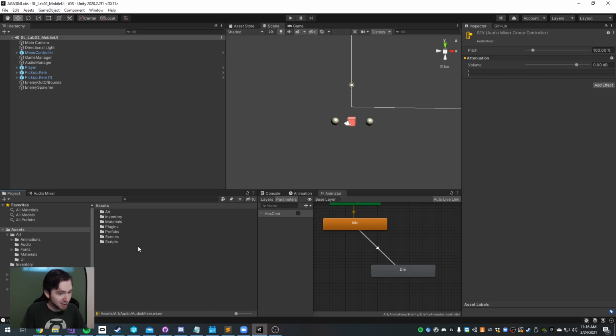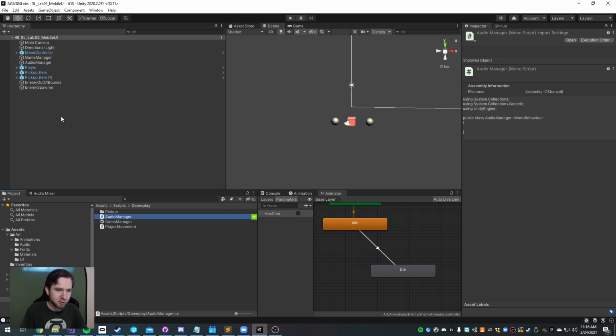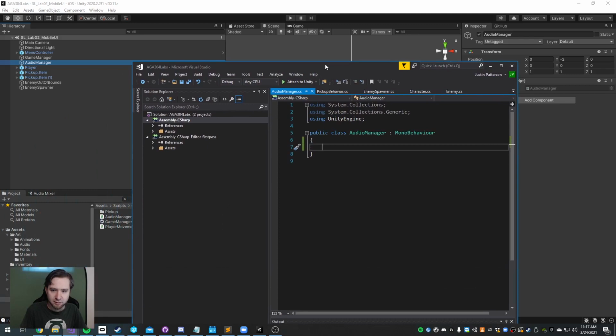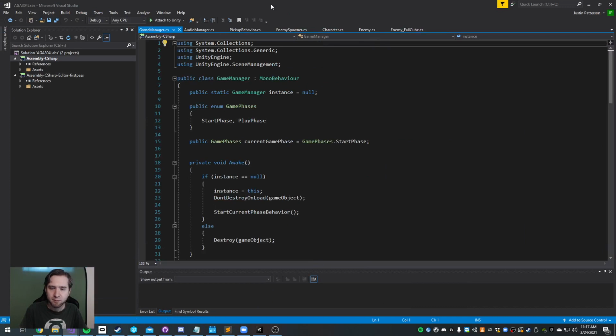It's been a while. Okay, so then in scripts, gameplay audio manager, which I attached to this object, that's what I have right here. I'm going to open Game Manager at the same time just because I want to use the same singleton setup, which is here. And I just do this so I don't have to type as much.